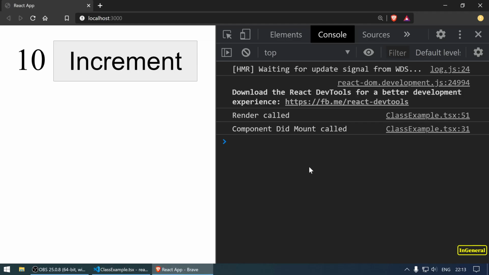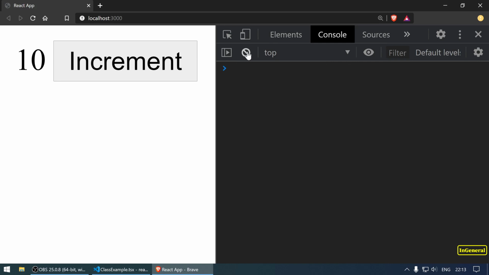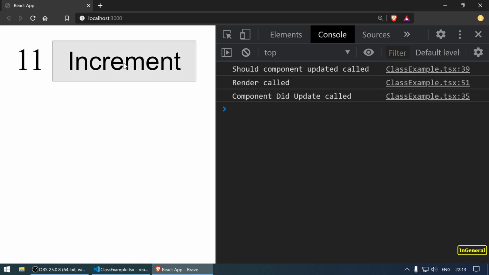We are in the browser now, and I'm going to clear this console and click on increment. Okay, clicked. See, component did update called. Now see the sequence in which this has executed. First, it printed "should component update called". This is a Boolean function from where we have returned a Boolean value true. Based on the Boolean value, it has called the render method.